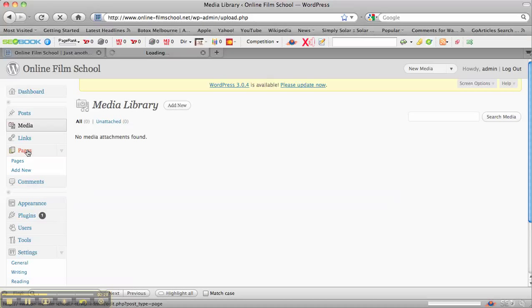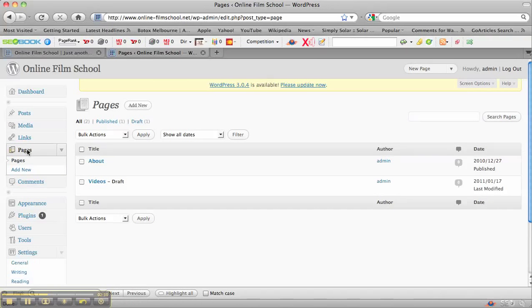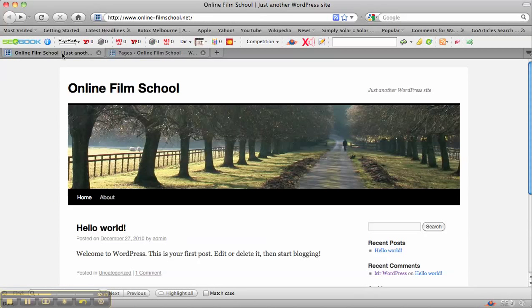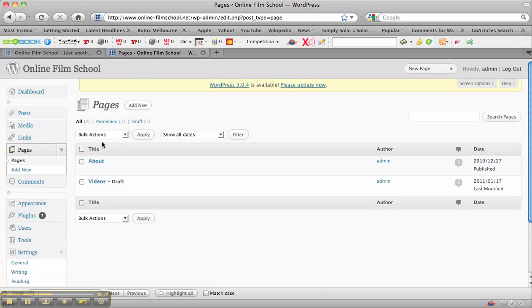Pages is another very important one. This is where, you can see on here at the moment that we've got about page and then a videos page. I've done a draft, but we can't see that yet. If you go back to the website, you can see that it's got home and about that comes as standard. And so any pages that you put in here will be actually added to that navigation menu, unless you don't want them to be, and then you can set them as private.